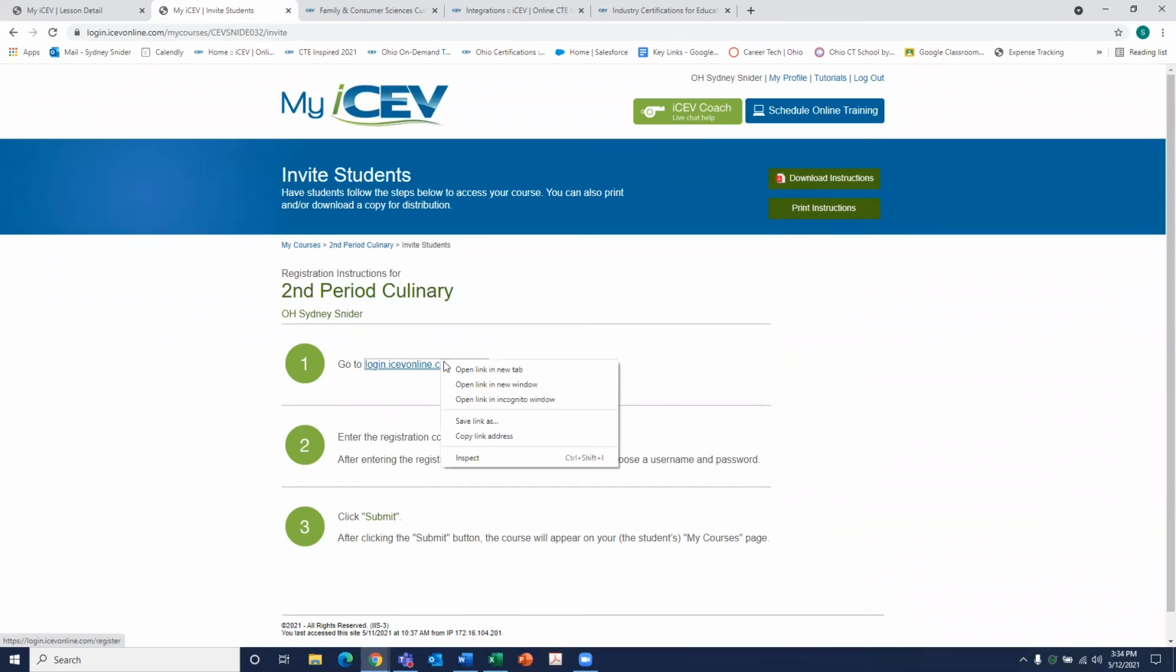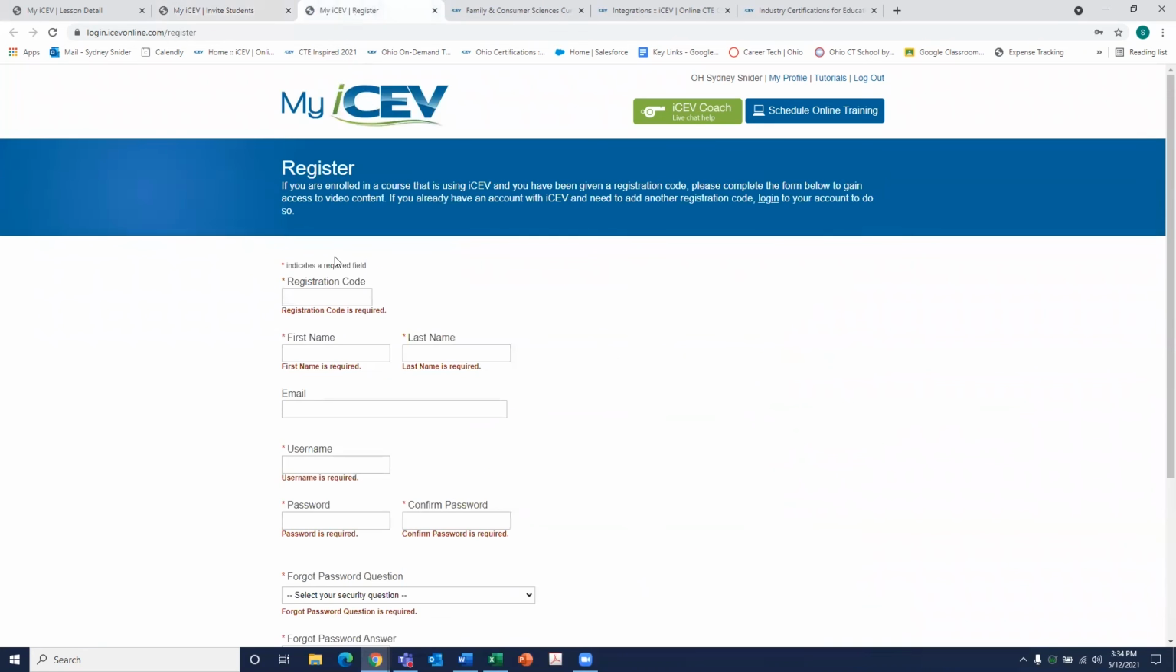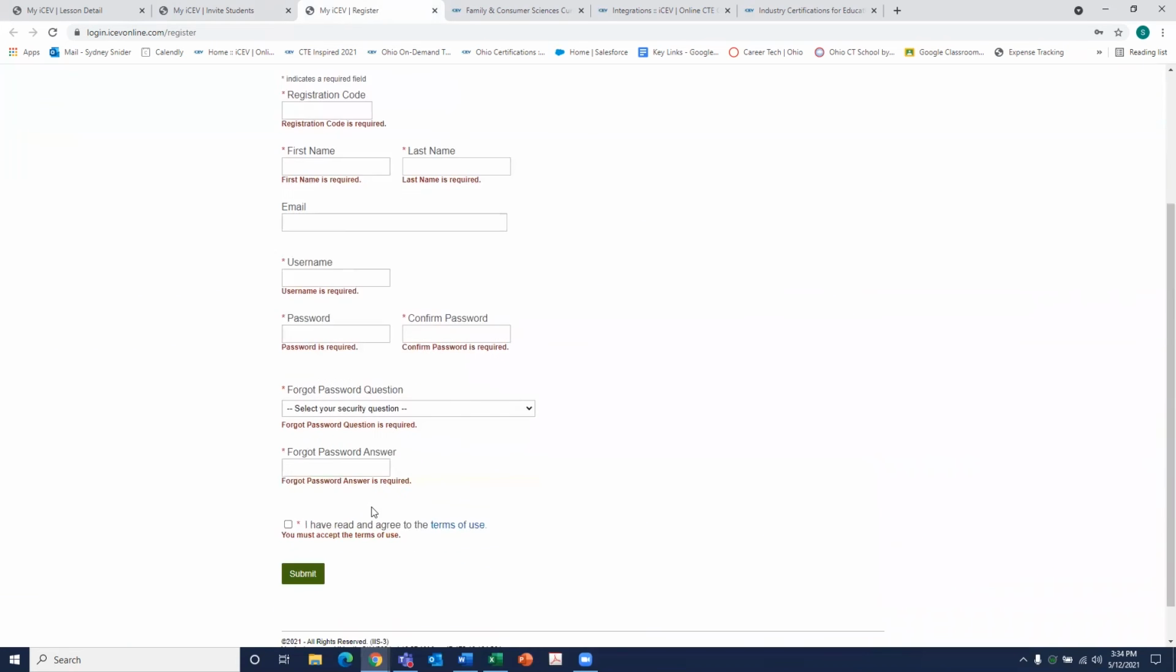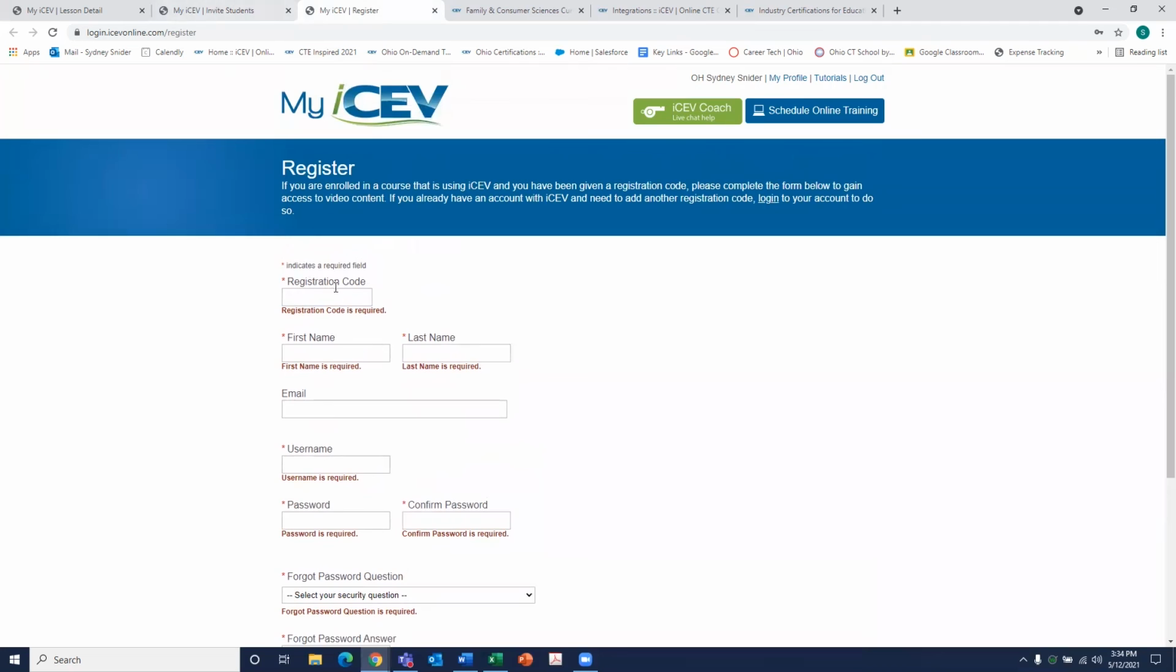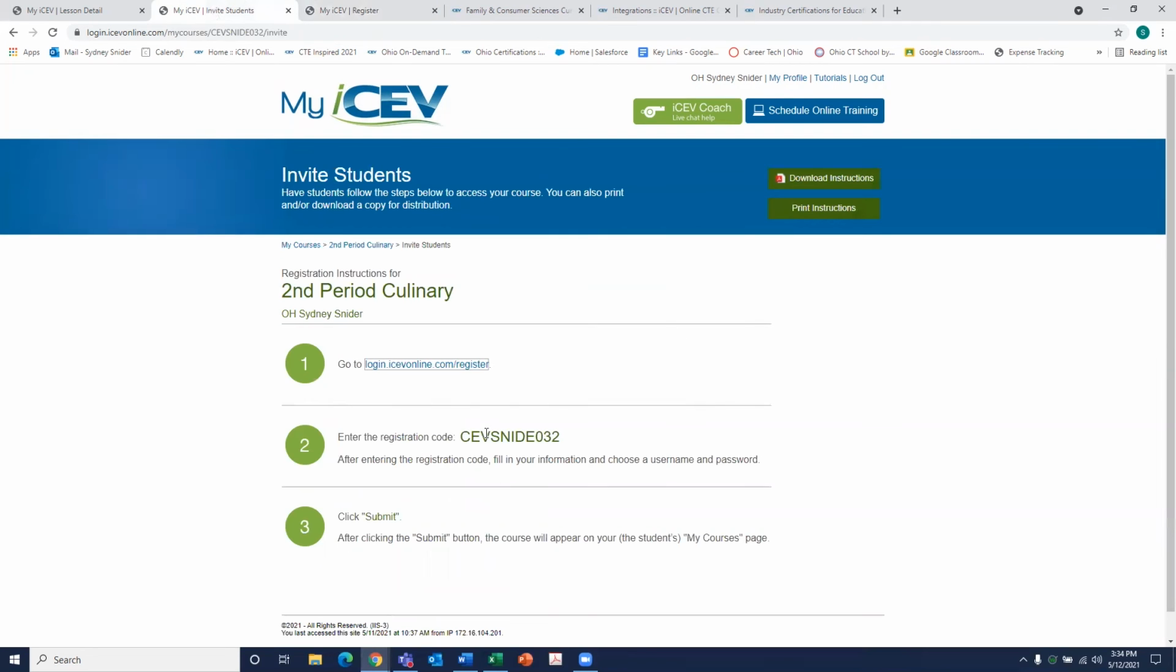The first thing students must do is actually register for an account. They would put in their first and last name, a username and password, forget questions, and then a registration code, which is listed in step 2 here, which identifies your unique class.